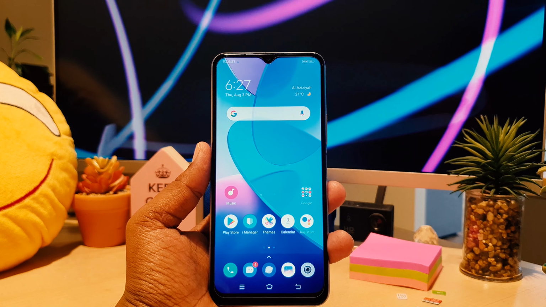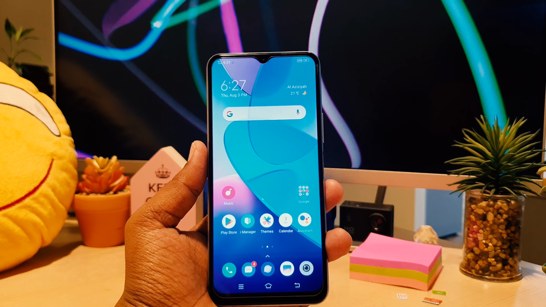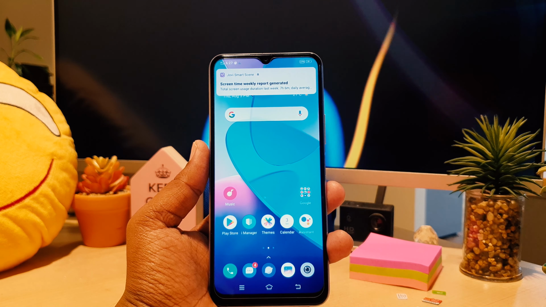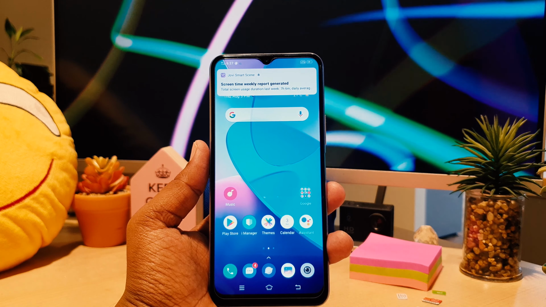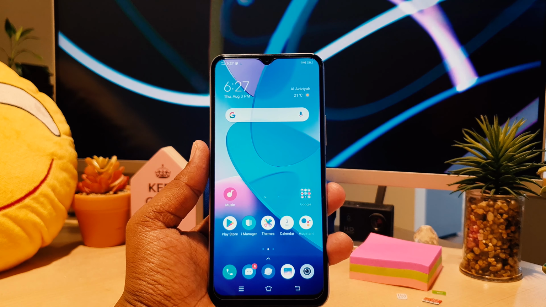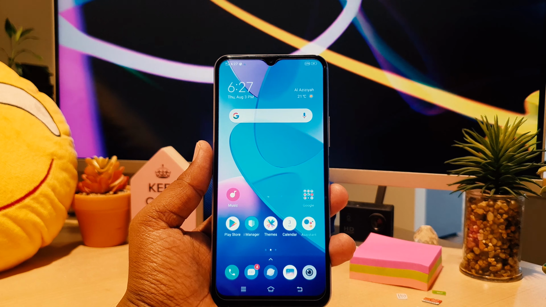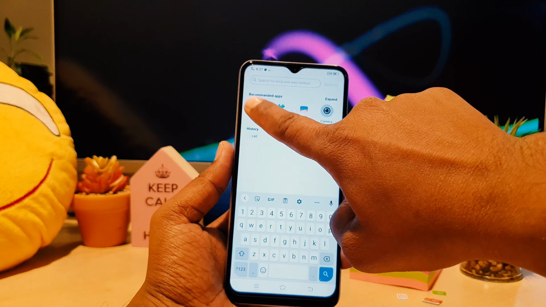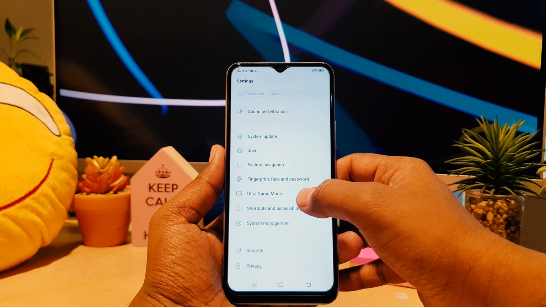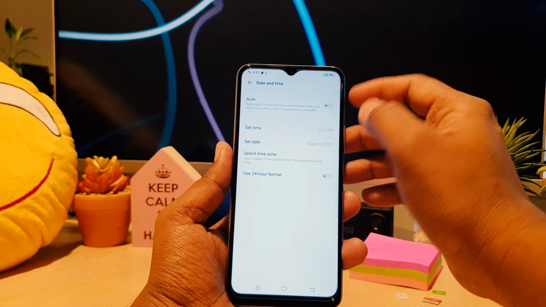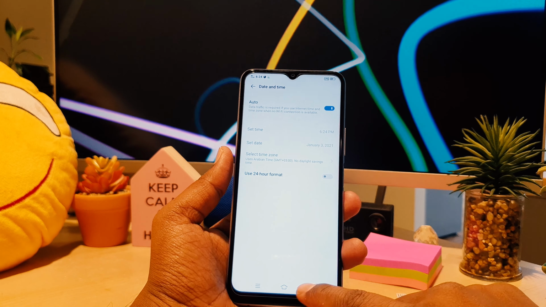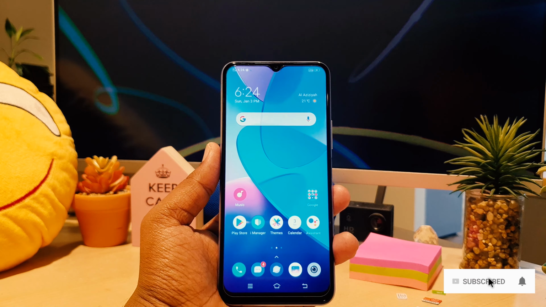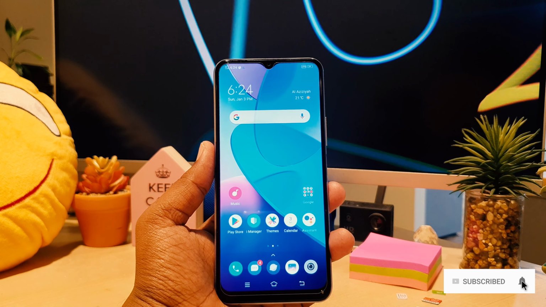But I will always suggest you to make it auto update. What that means is, if you are in Dubai and you go to London, your phone will automatically catch the GPS and give you the current country, the city you are in, and the time. So what you have to do is go to your device settings section, then system management, date and time, and you can turn this on. So this is how we can easily customize or change date and time in your Vivo Y20.